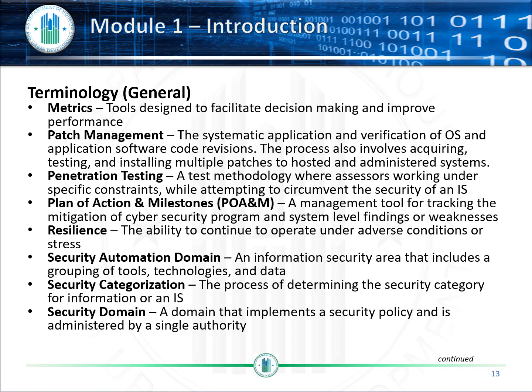Penetration testing is a test methodology in which assessors, using all available documentation, such as system design, source code, and manuals, and working under specific constraints, attempt to circumvent the security features of an information system. Plan of Action and Milestones, or POAM, is a document that identifies tasks needing to be accomplished. It details resources required to accomplish the elements of the plan, any milestones in meeting the tasks, and scheduled completion dates for the milestones.